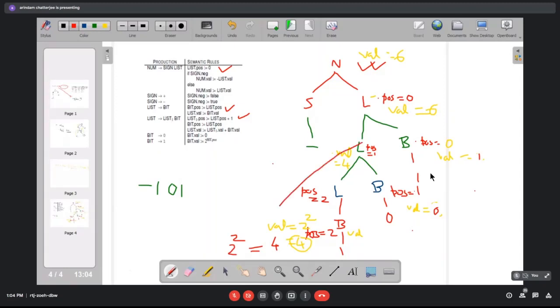So this value right here comes, and then this comes as 1, and the value here is computed as 4 plus 1. You can see the calculation right here. L producing LB, it's basically L dot val equal to L1 dot val plus B dot val. So L1 dot val here is 4, B dot val is 1. So this becomes 5. Now let us come to N and S.